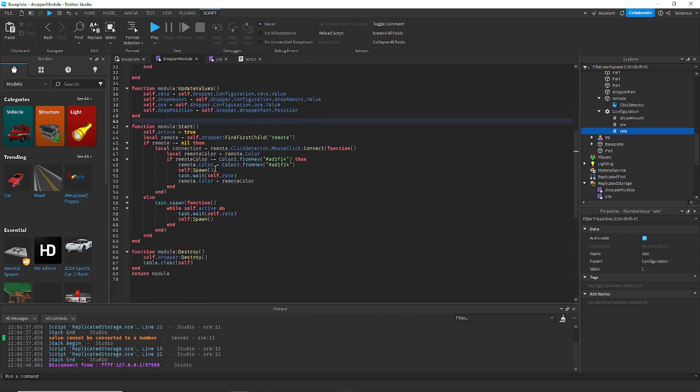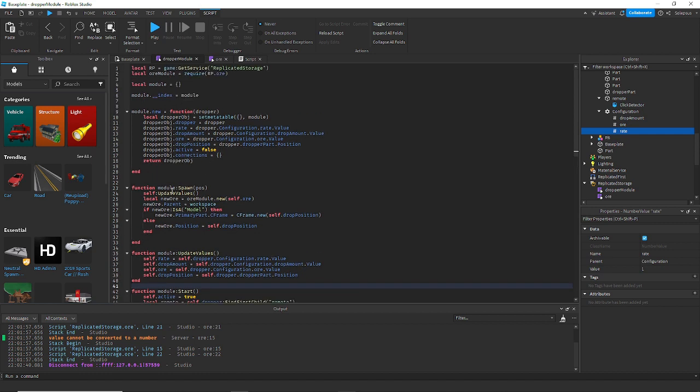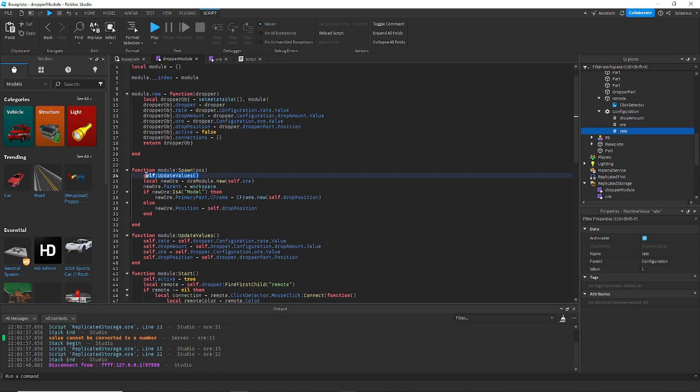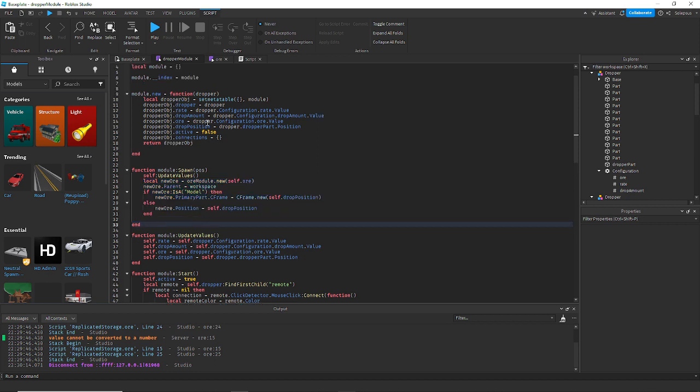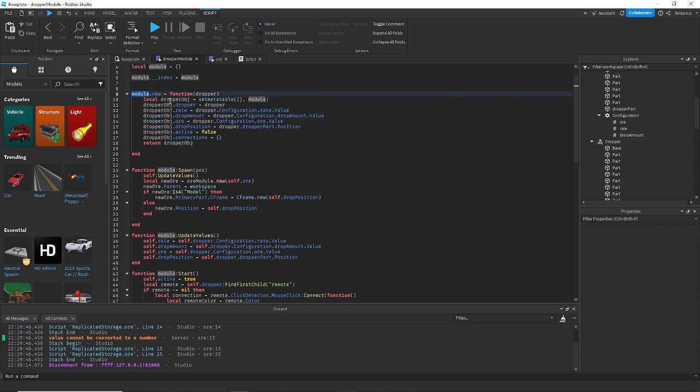All right, so with that, let's get into the spawn function. The spawn function right here updates the values, and it does this before it actually spawns the ore, because the properties themselves are only set one time from the configuration, when the actual dropper object is created.